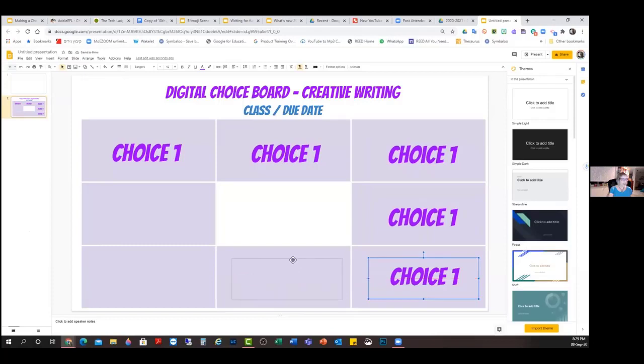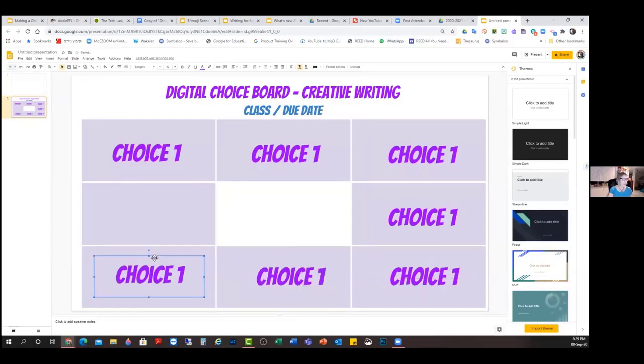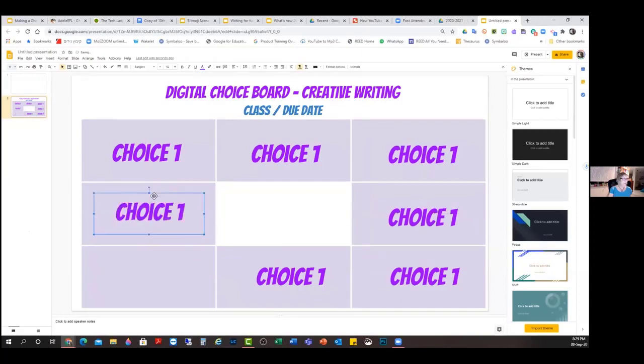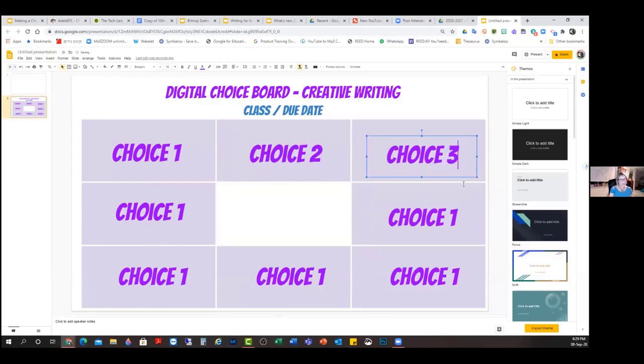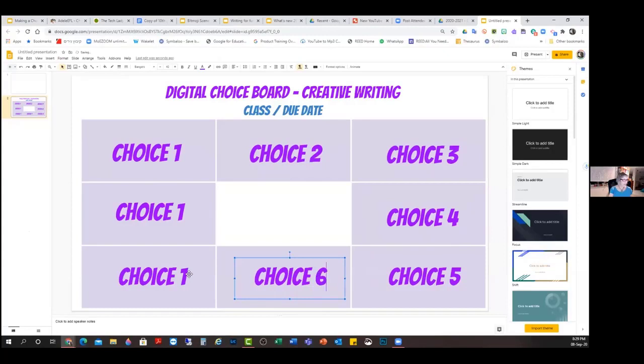Control, everybody got that? Control and drag. Control and drag. And control and drag. Why didn't I do it that time? Control and drag. Okay, so we've got choice 1, choice 2, choice 3, choice 4, 5, 6, 7, and 8. Everybody good?